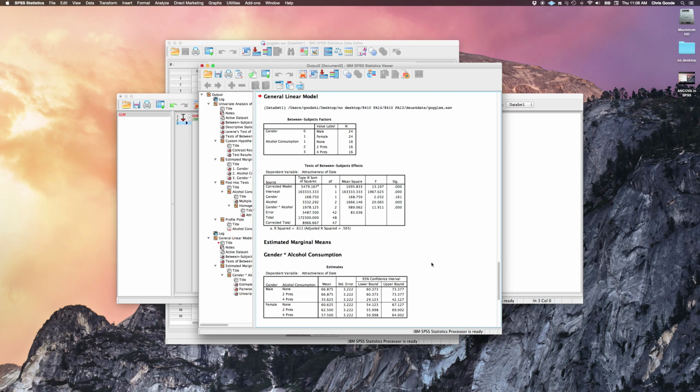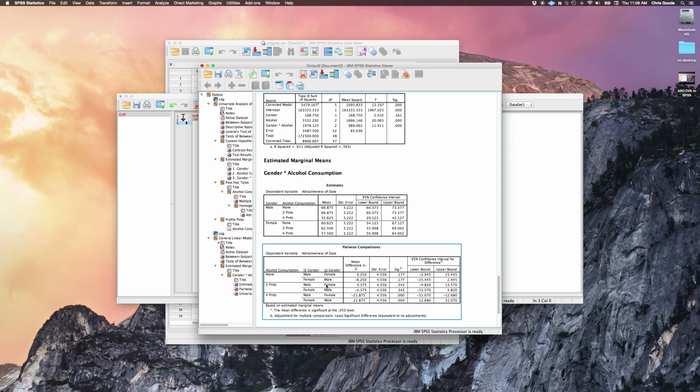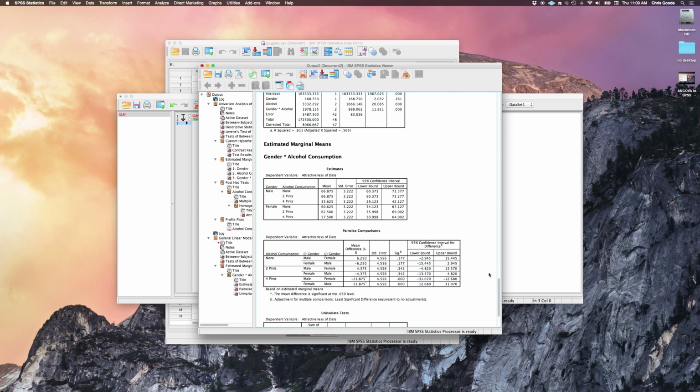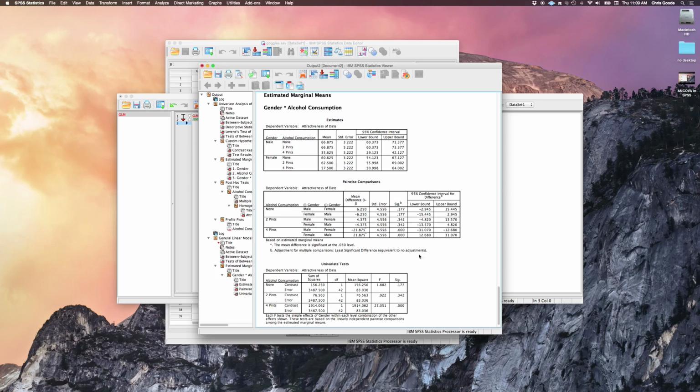And this generates estimated marginal means for the alcohol levels, but split by gender. It also gives you pairwise comparisons between men and women at each level of the other factor, and gives you a p-value that essentially has been adjusted for multiple comparisons. It says that it's equivalent to no adjustments, but there's some debate as to how stringent this is, but acceptable in some circles to go ahead and rely on these estimated marginal means as post-hoc comparisons.